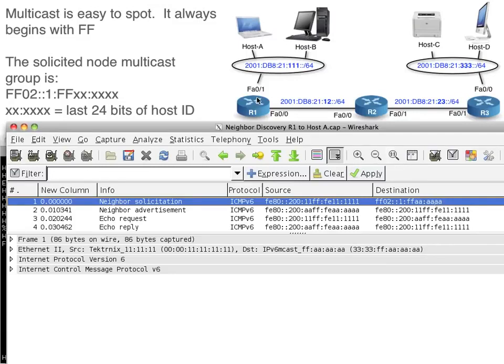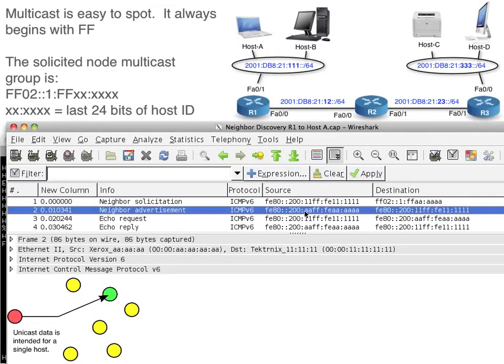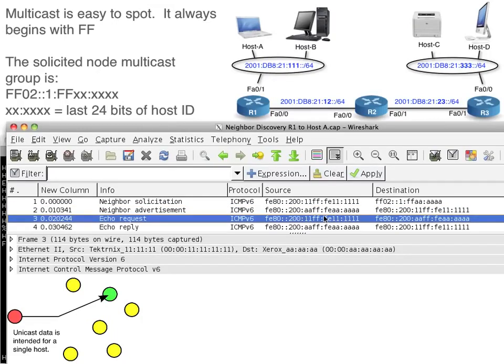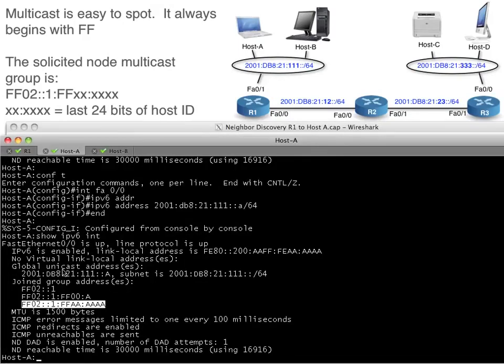So R1, based on the IP address we are trying to reach, sent the neighbor solicitation not to the unicast address of host A, but to the multicast group which host A joined, which is a special solicited node multicast group. Once host A responded, we learned the layer 2 address, and then the echo requests and echo replies just went like clockwork. So the magic is the solicited node multicast group that we're joining.